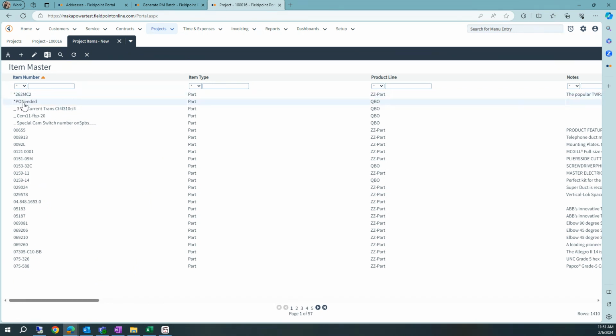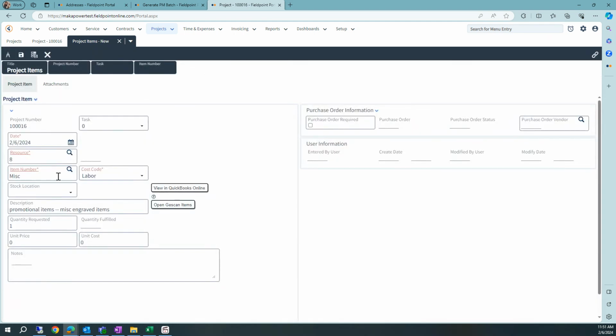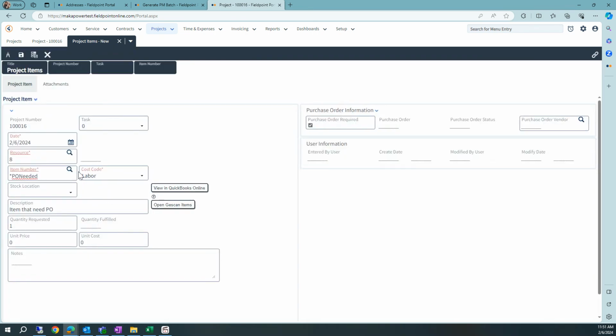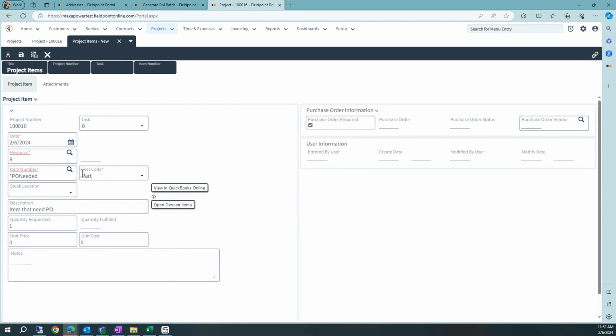Maybe it's the PO needed. Maybe it's just something MISC for you. So it's up to you. Okay. And the most important thing is to give it the correct cost code so you can track those costs correctly on the project level. So that's the first thing, and then you have the sales price for your customer.